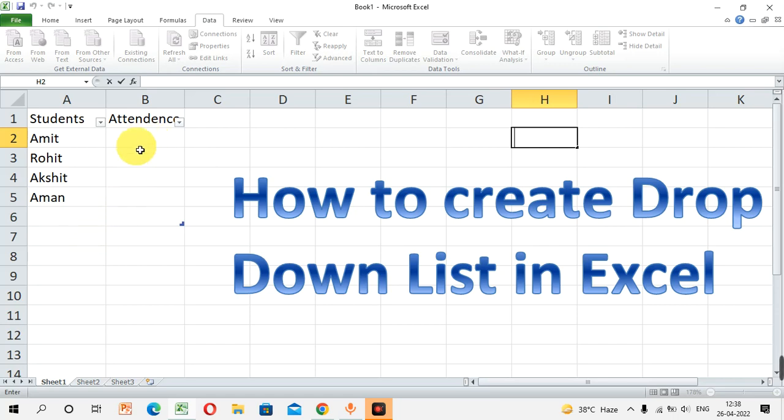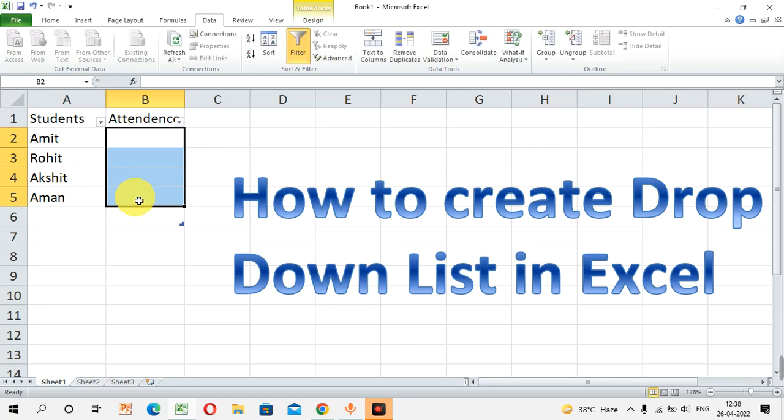So suppose I want to add a drop down list here in the attendance column. So how can we do that? Because attendance has three values, present, absent and no answer, we can add a drop down list here and just choose the value to add a certain value in the cell. So suppose I want to add a drop down list in these four cells, okay?